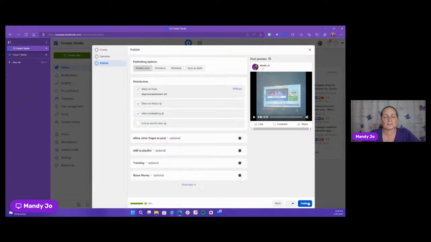And we'll do next. And this is fun because I had no idea. So you're going to show on feed, show on watch, allow embedding, allow other pages to post. This means that even if you have other pages and you want to post it to your own other pages, you would need to do that in here, allowing other pages to post, or you will end up having to redo it yourself.